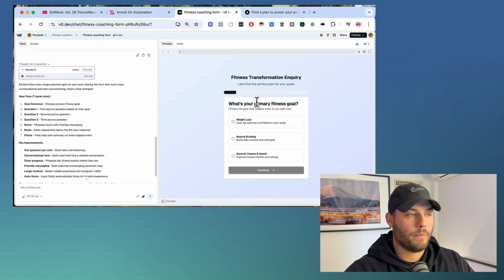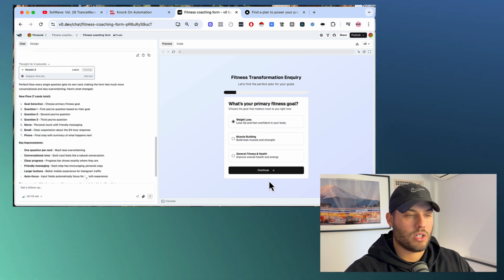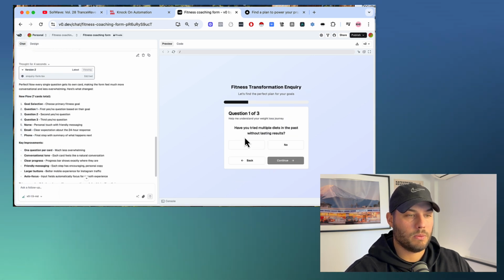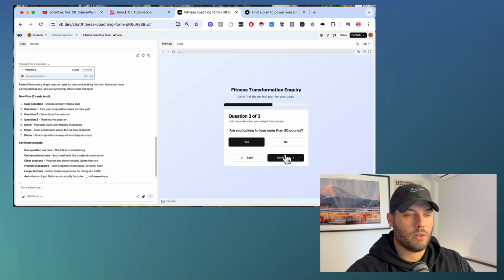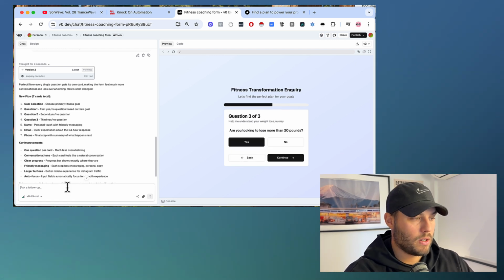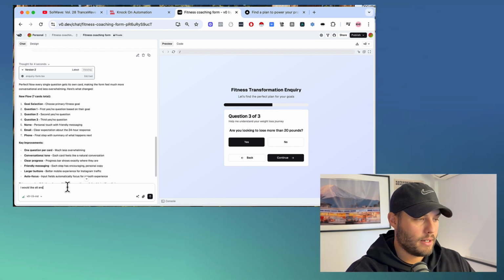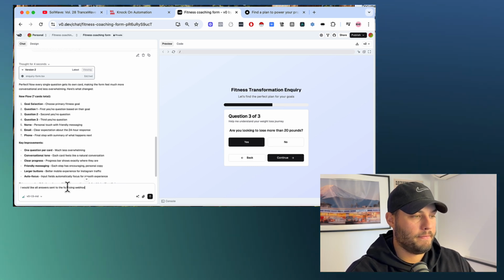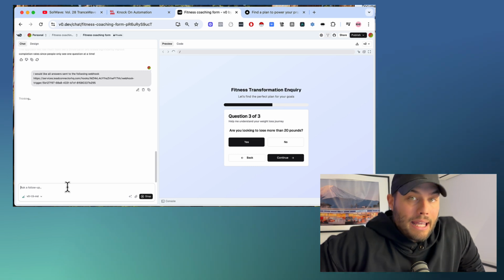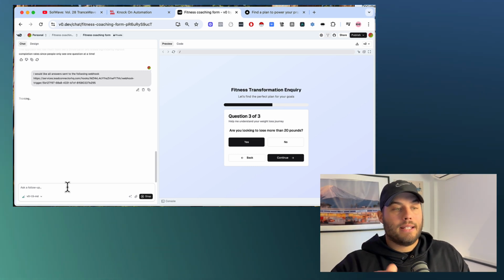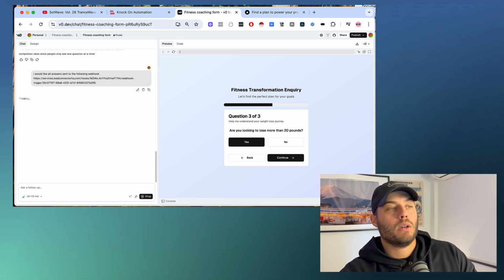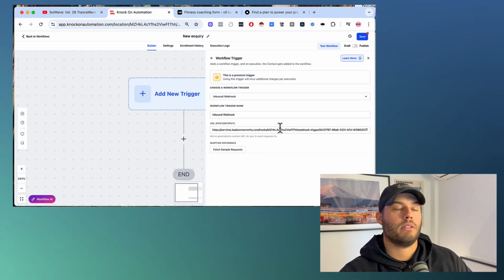So let's take a look now. We've got 7 total cards, and each question is one by one. So have you tried with multiple diets in the past? Yes. Do you struggle with consistency in your nutrition? Yes. Are you looking to lose more than 20 pounds? Yes. And then we got full name, last name, etc. What we want to do now, I would like all answers sent to the following webhook. We're just going to let it do the back end, and we're going to then put a test submission through, and it is then going to map that information into Go High Level for us.